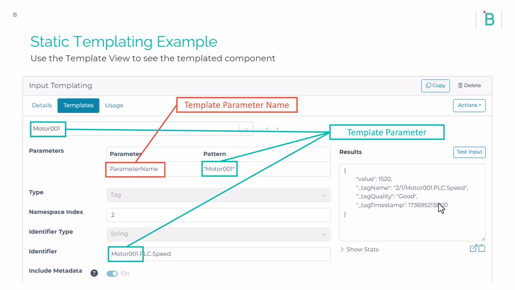When an object is templated, a template view is enabled on that object, and that's one of the tab options. And this is an easy way to see how the template parameters are being used and being passed. So here we can see the template parameter name, motor01, and that template parameter is also being used in the tag path, and it's being used as the name of the template in instance. And then incidentally here, since we've included metadata, you can see that template parameter in the tag path that's being returned with the data set.